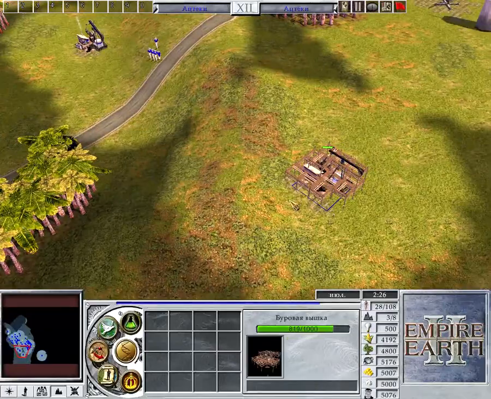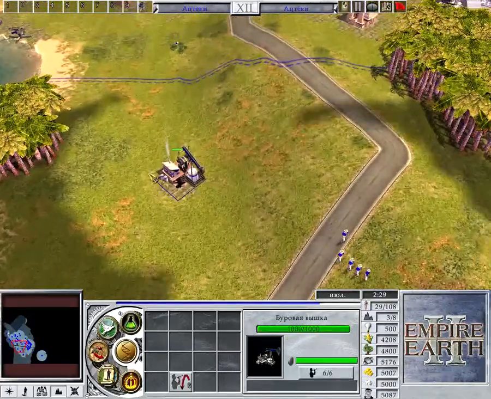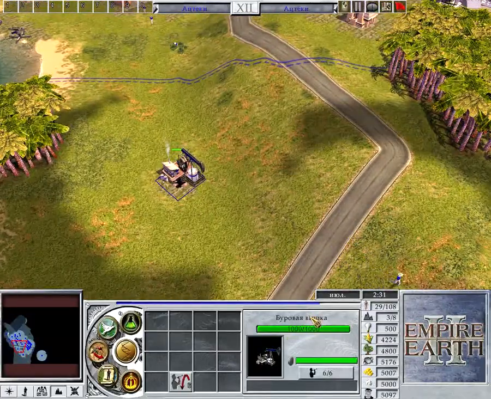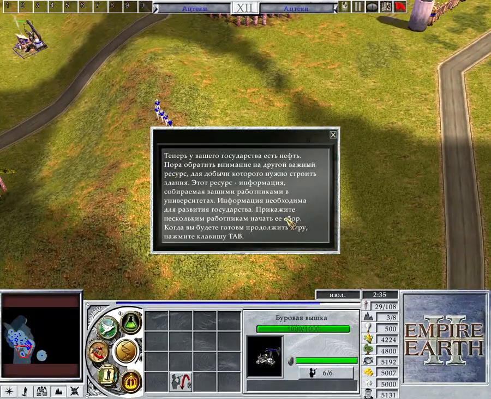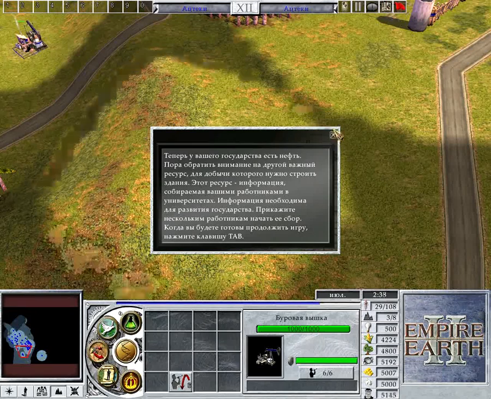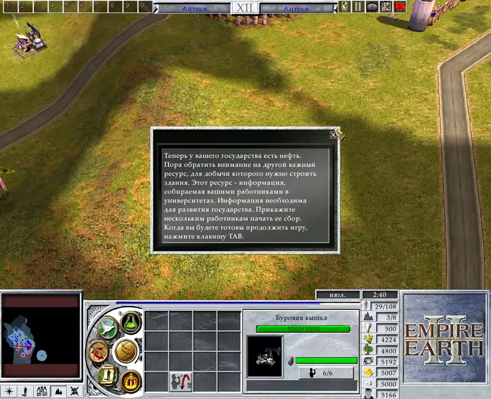An oil derrick gathers no oil unless it is garrisoned. The more citizens garrisoned, the faster the oil is gathered. You will now accumulate oil at a steady rate. Another type of resource that requires a special building in order to be gathered is technology.